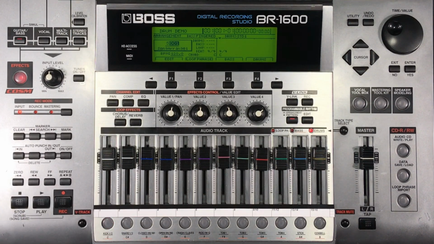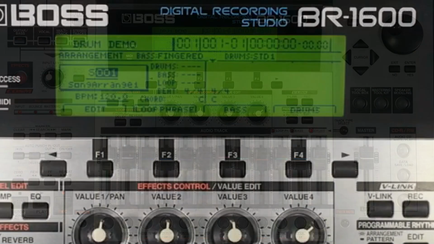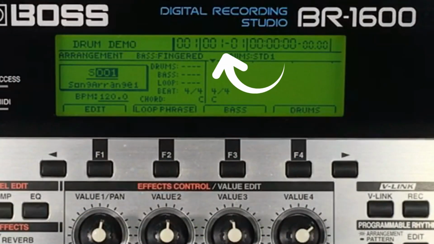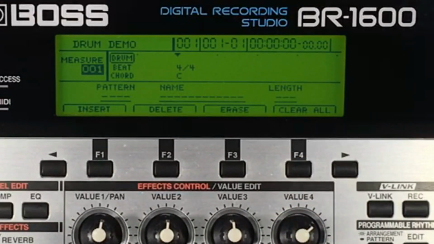Press 0 to return to the start of the arrangement if it's not already. You can tell by looking at the current location at the top of the screen. Press the F4 drum button to go to the drum assembly screen. Select the measure where you want the first pattern to start. Highlight the pattern prefix and number and choose the first pattern.